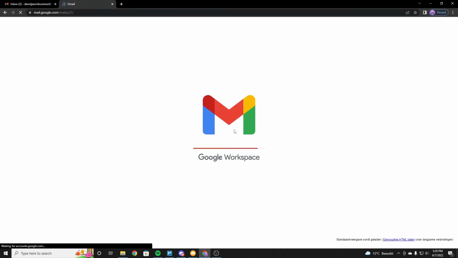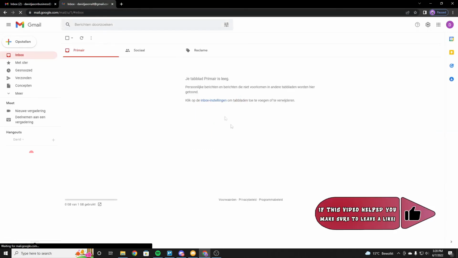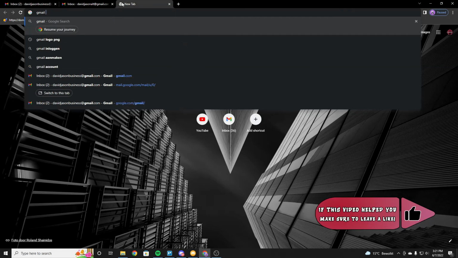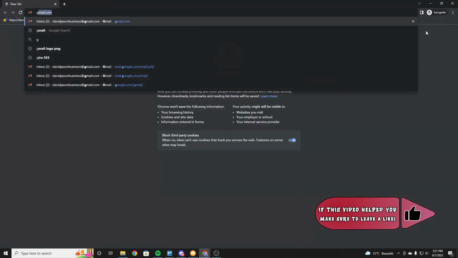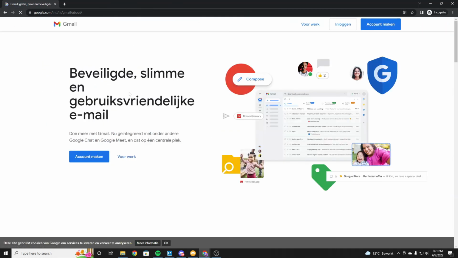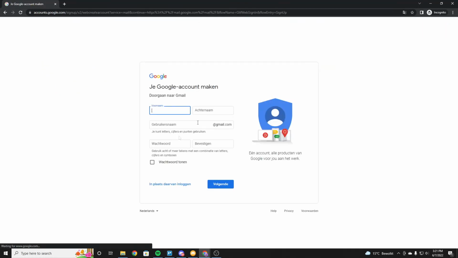Slowly. And this is it. Now you have done it. If you want to create a new account, you basically go to here, you look up the Gmail, and then you press make account, and then you get to this page immediately instead of having to go to the top right.